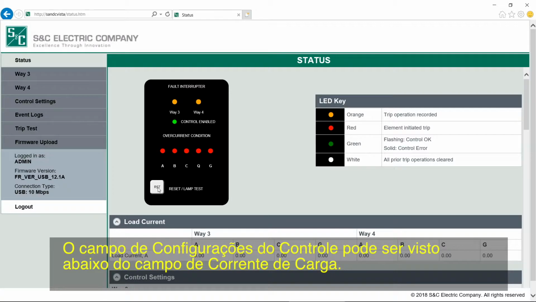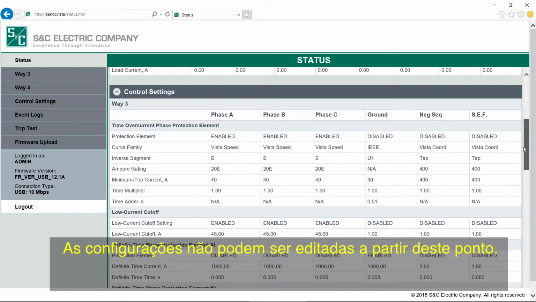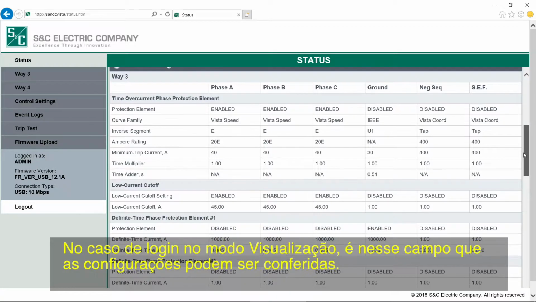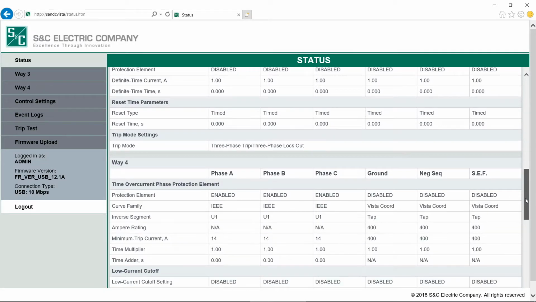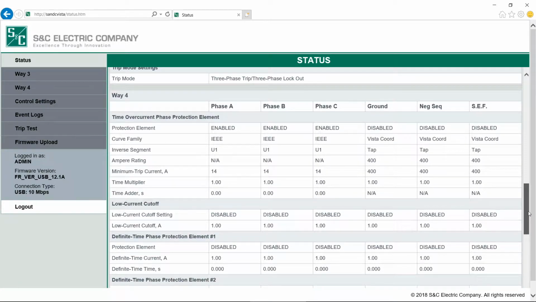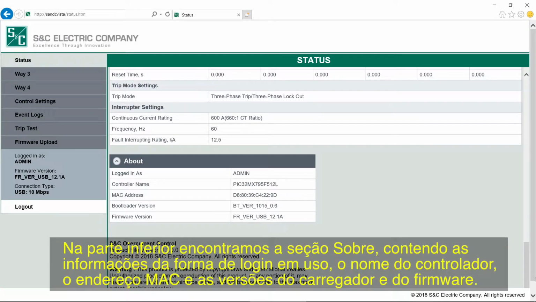Below the load current, we can view control settings. These settings cannot be edited from here. If we were logged in as viewer, this is where we would go to check the settings. We'll show you how to program these settings later in the video. And at the bottom we find the About section, which lists the login we're using, the controller name, MAC address, the bootloader and firmware version.